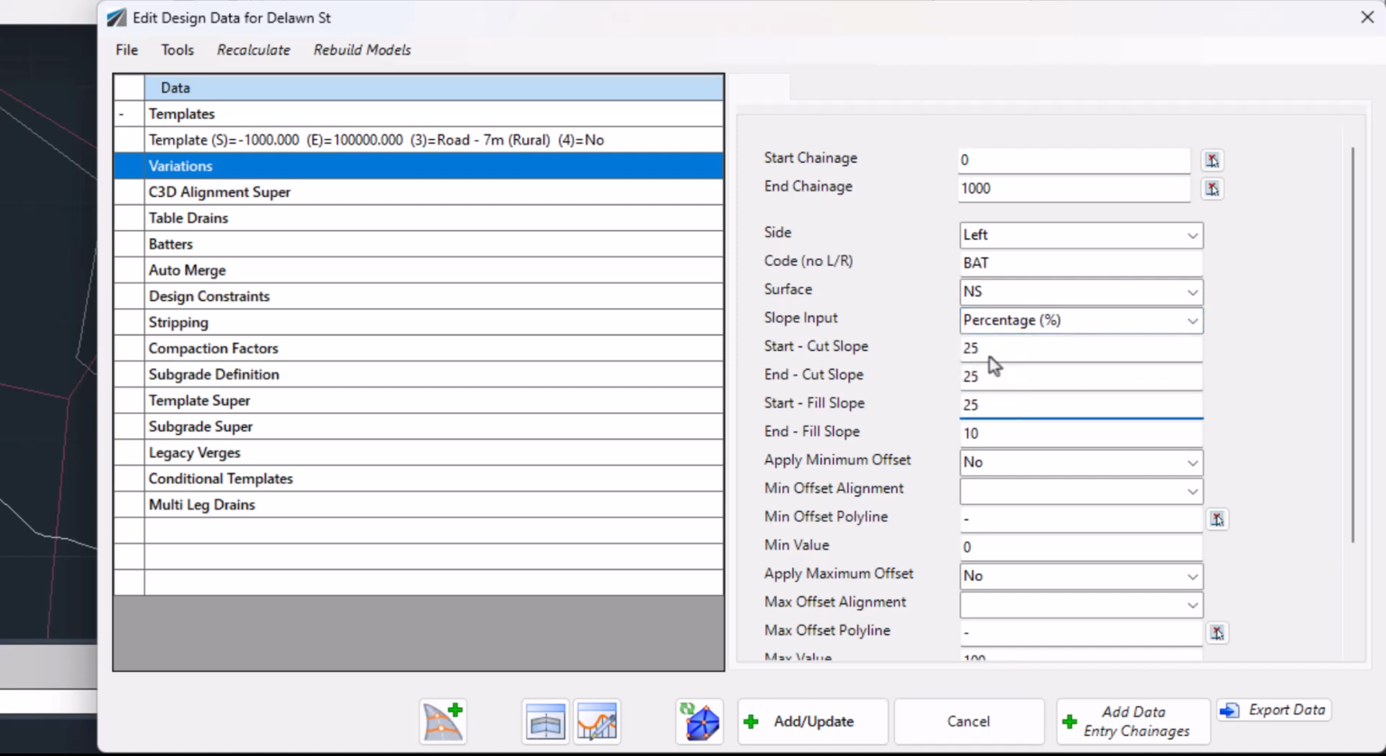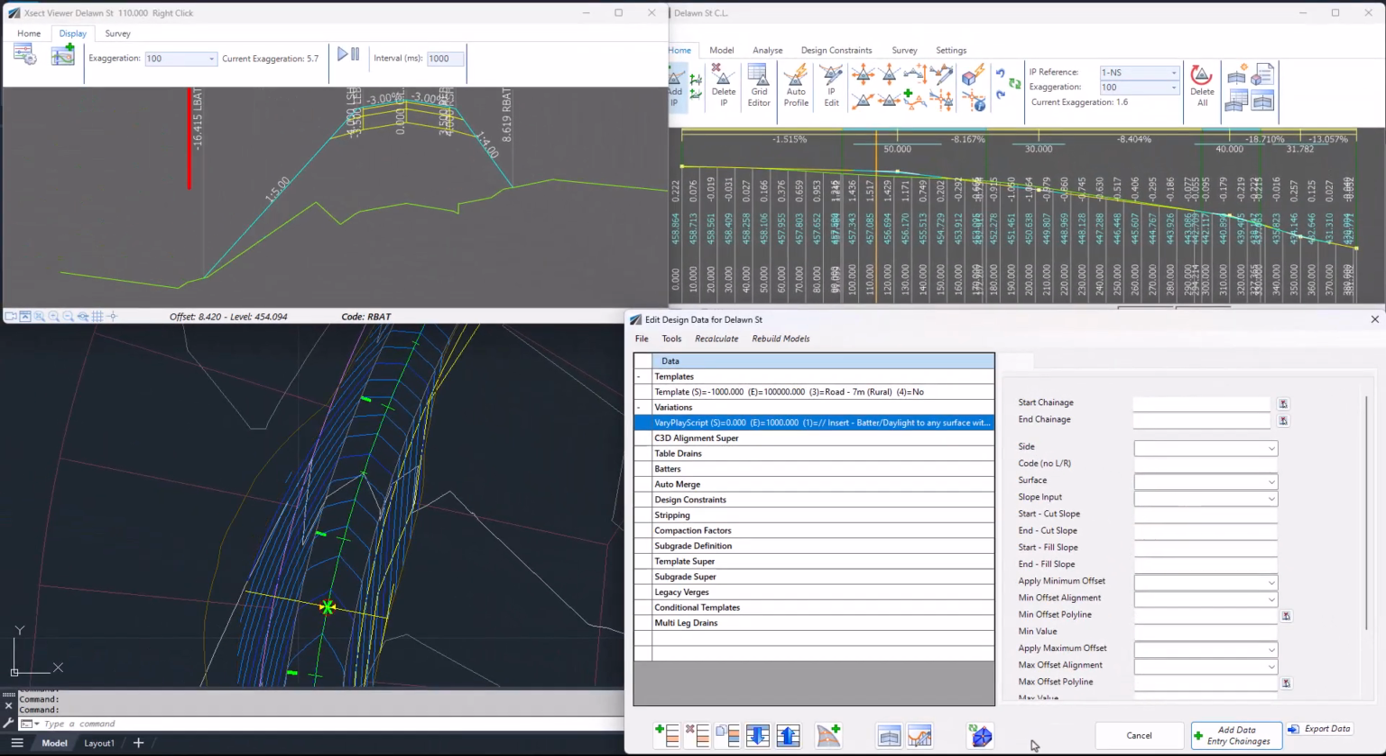You can see that there's a start and end for cut and fill, so you can transition linearly across that range. What makes this variation different to other batter or daylight overrides is the fact that you've got a minimum offset control and a maximum offset control for that projection point. But let's apply this change. So we can see we have a 1 in 5 slope.